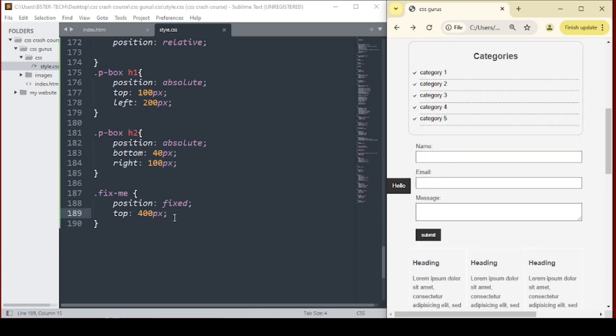So what if I say, let me say background color should be green.